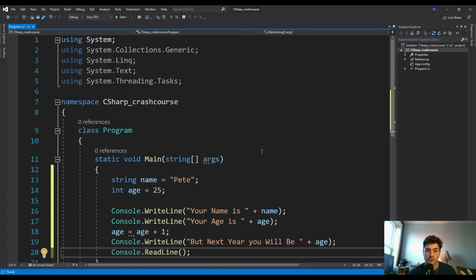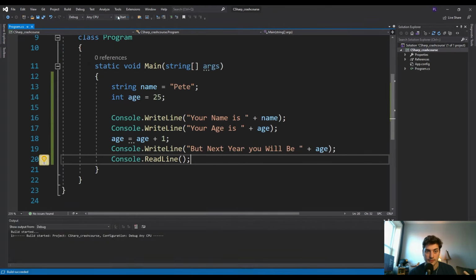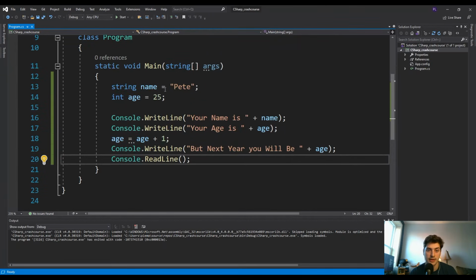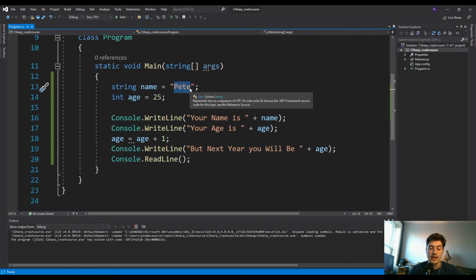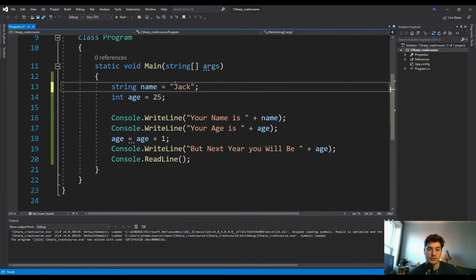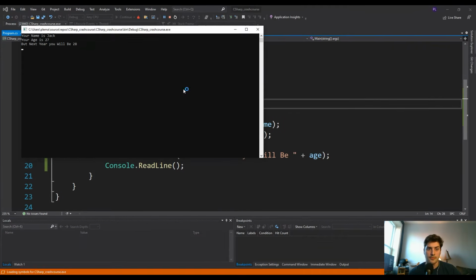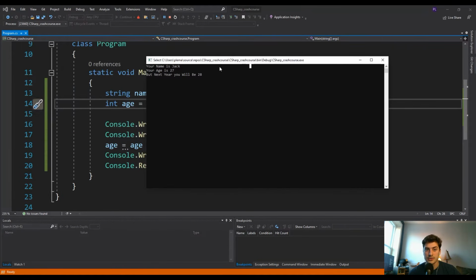So if I go ahead and run this, and you run yours, you're going to see your name is Pete, your age is 25, next year you'll be 26. Okay, let's do someone else. Let's say your name is Jack, and you're 27. So all I did was change two values, and right away the whole thing updates to be correct. Your name's Jack, 27, next year will be 28.